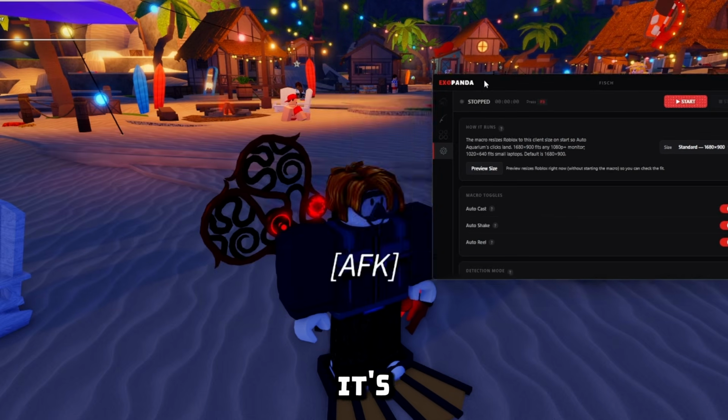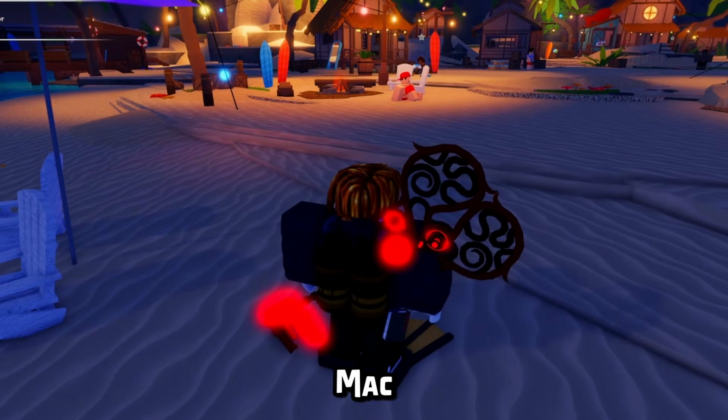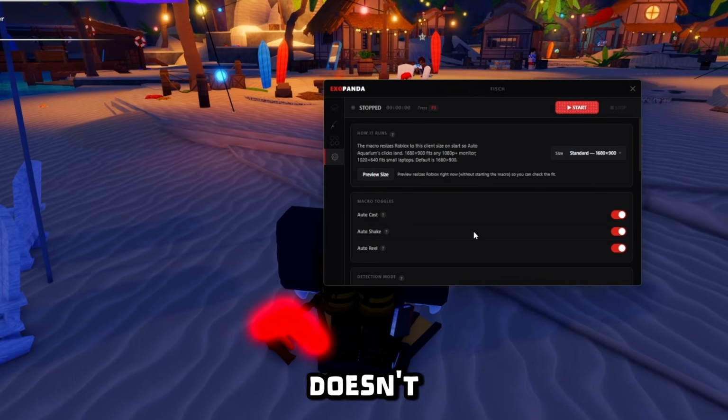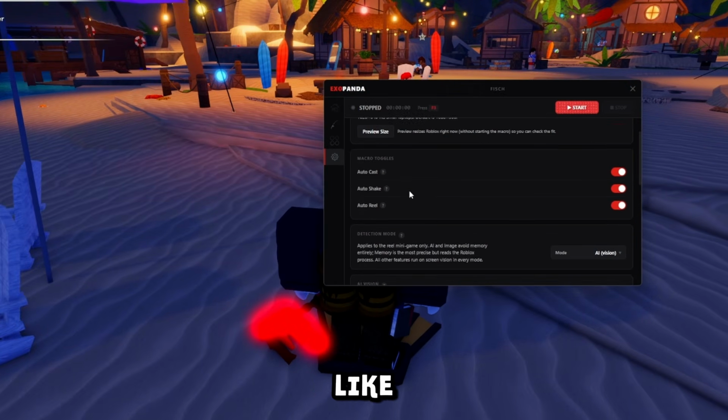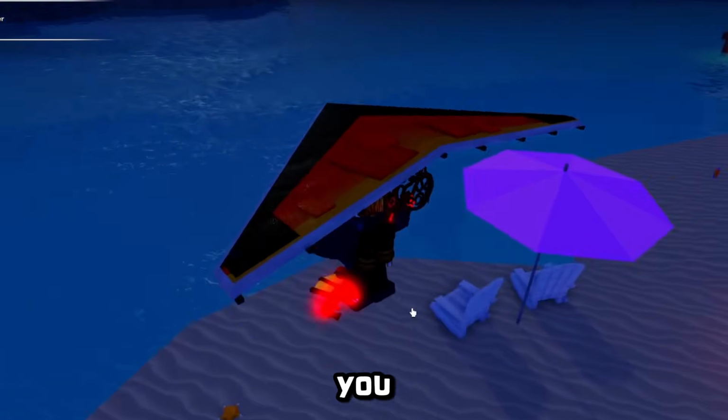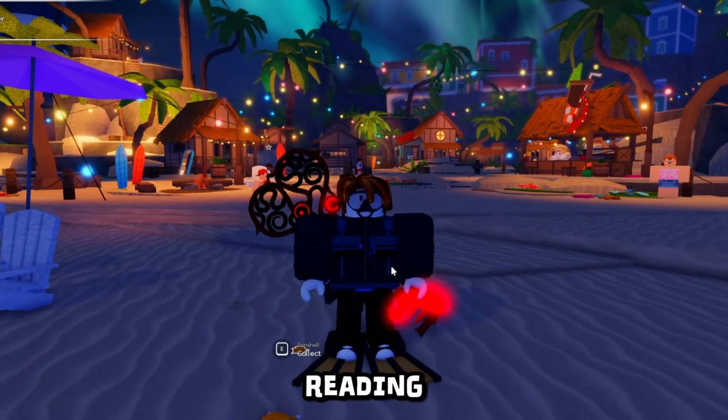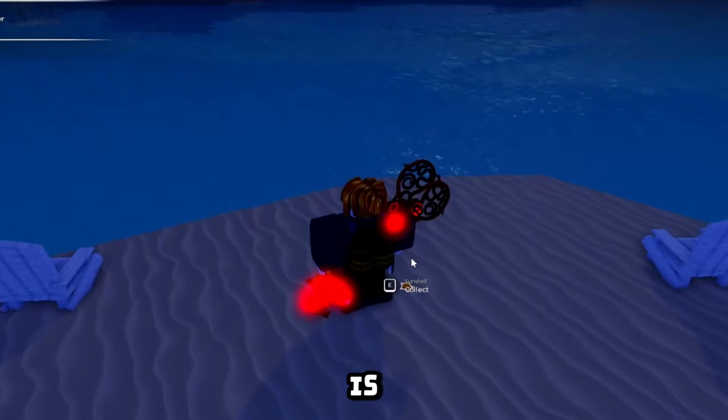So if you're using Mac, the only mode that you can use on Mac is the AI vision. Now, AI vision doesn't really work for custom rods. It only works for super basic rods. So I'm going to give you a brief overview of AI vision, and then I'll show you memory reading, and then I'll explain what the difference between the two actually is and which one you should use.